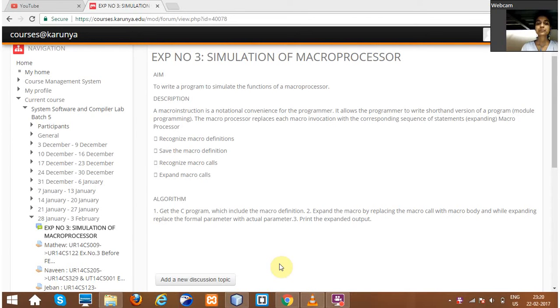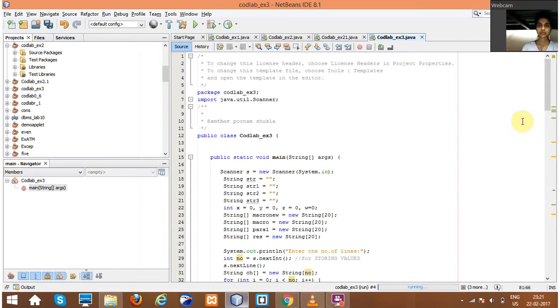Basically, it recognizes the macro definition and saves it, and according to macro calls it will expand or replace them. So here the macroprocessor will replace the macro, meaning a definition, with some other sequence. So here's the program of simulation.